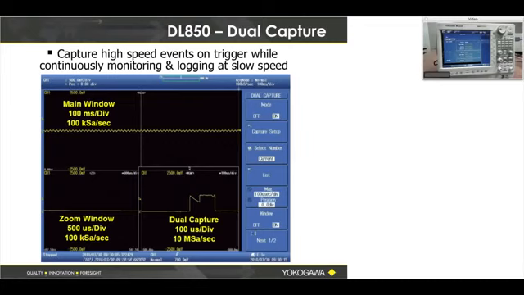Okay, dual capture is something we have not spoken about at all. I'll show you where it's at on the DL850. Press Shift and then the Acquire button, which is right under the Start Stop button. You'll see right under the Acquire button it says Dual Capture.